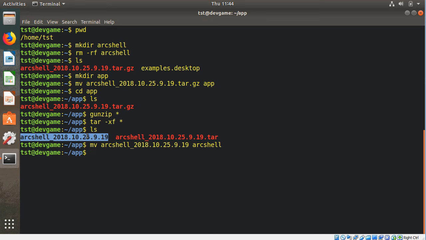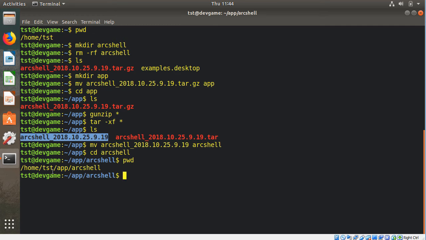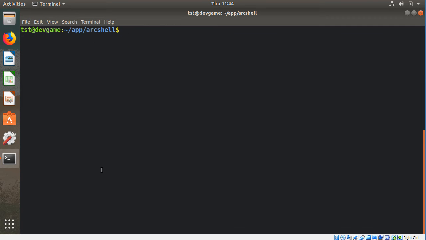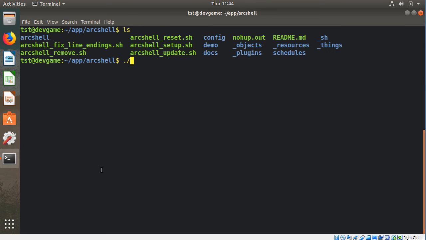Now, again, it could be anything you want. ArcShell makes the most sense. And now we're going to cd to the ArcShell directory. And you can see we're in home tst app ArcShell. And we're ready to run the installation. And we do that just by running setup, ArcShell setup.